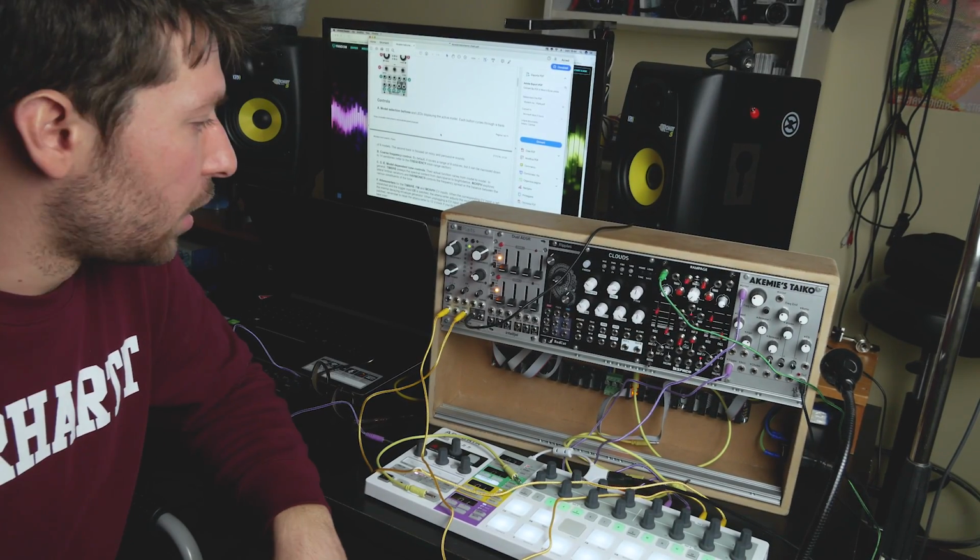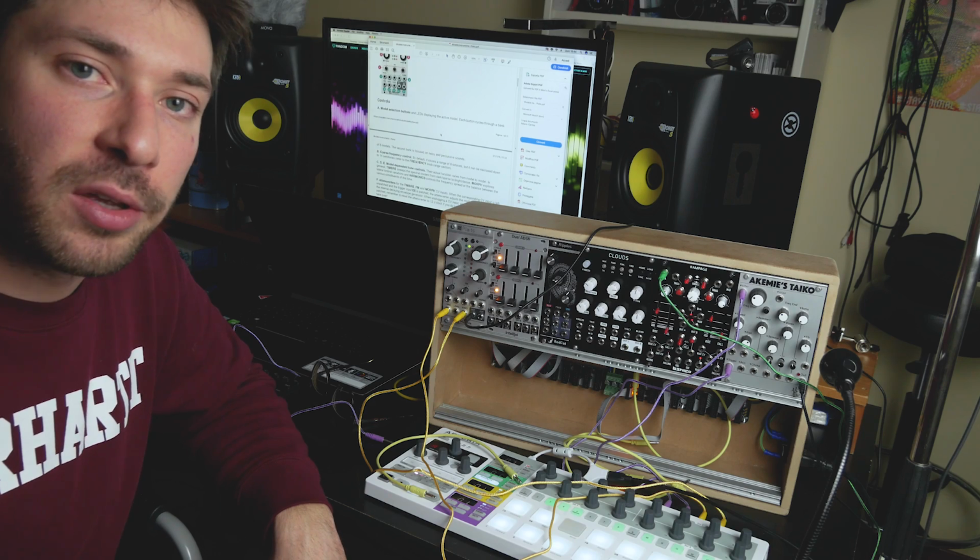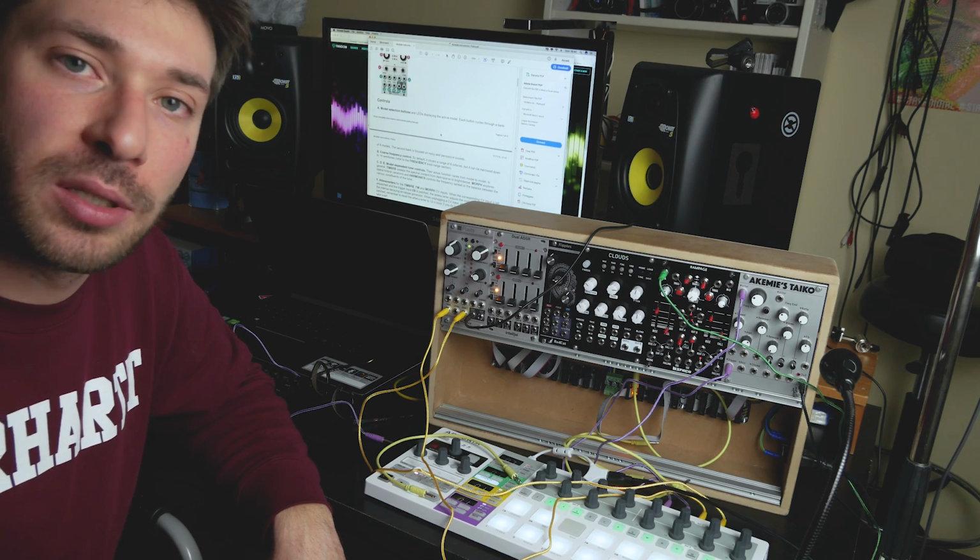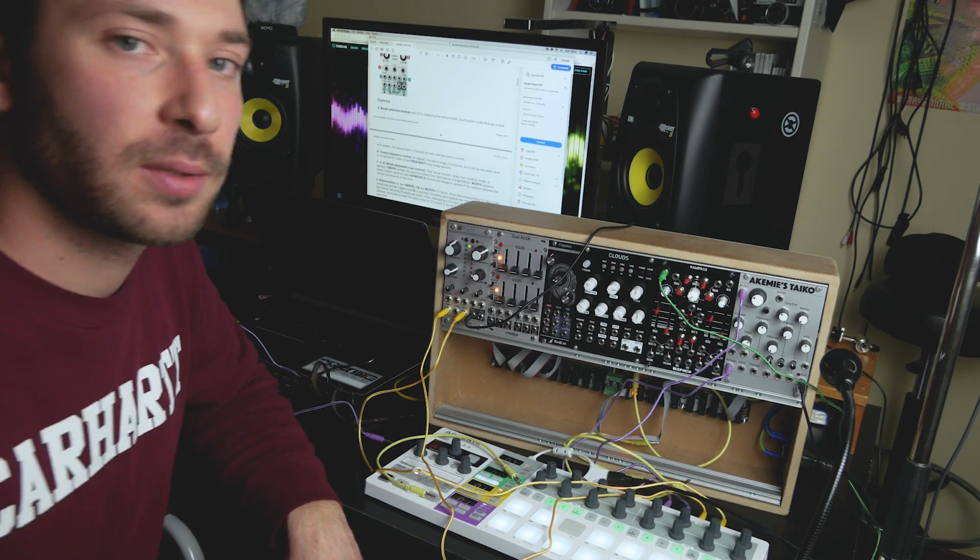So that's really cool. Now maybe we can listen to some of the sounds that this module can generate. What do you think? Let's do it.